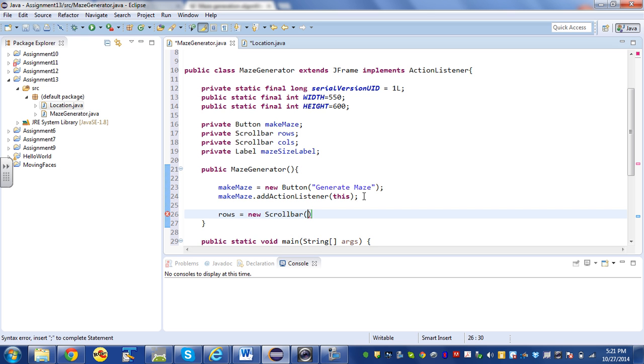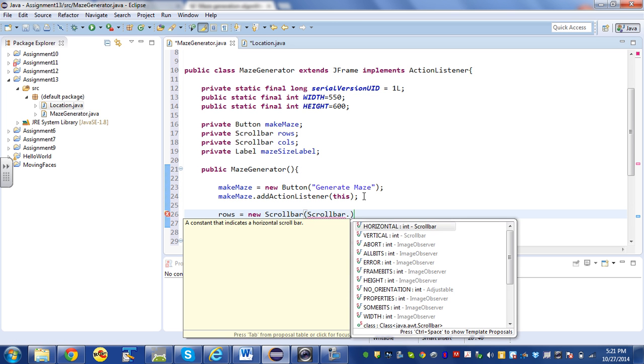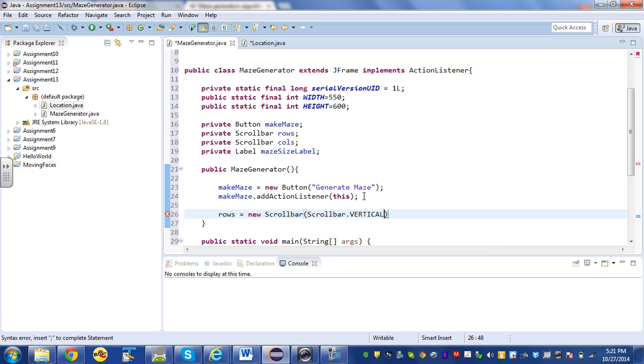And I've got to tell it whether it's a vertical or a horizontal scroll bar. And I'm going to make the one that controls the number of rows vertical. So I'm going to say Scrollbar.VERTICAL. And it's going to be 20 by, oh, I guess I should tell you what these numbers are and where they're coming from. Where did I get this?